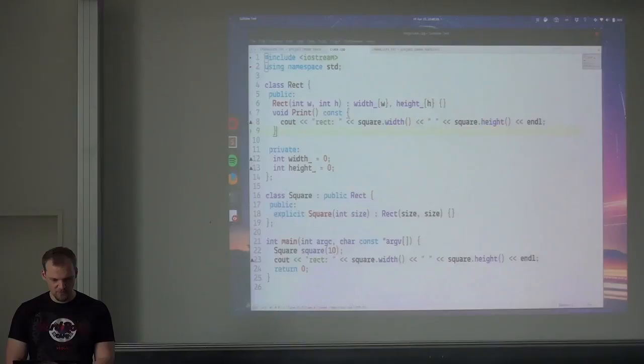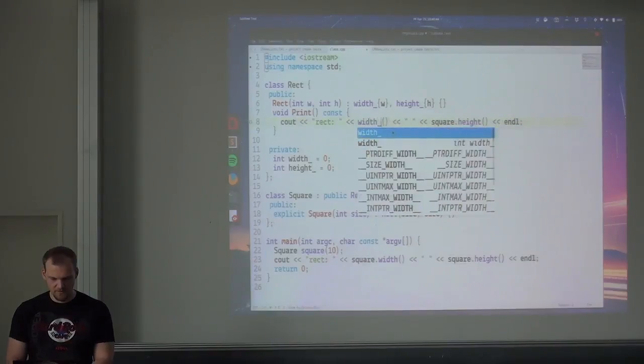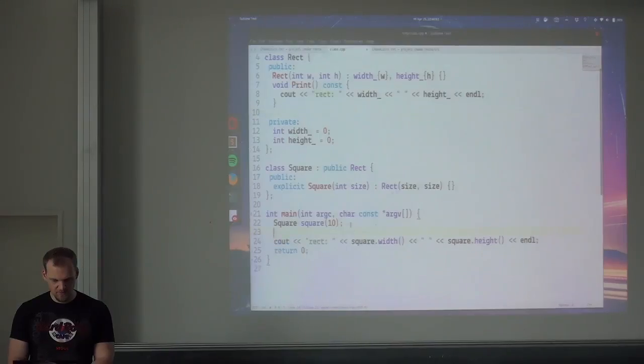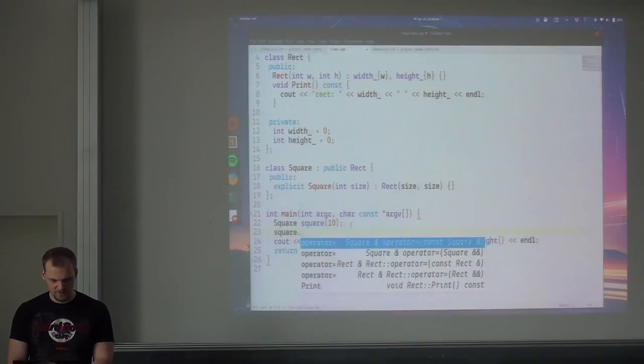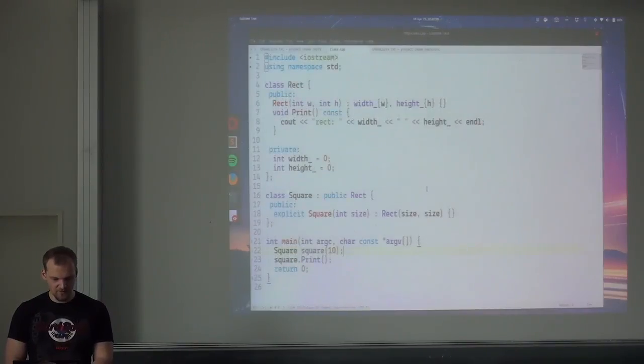Now we have the print function. Okay, this should also be just width. And this should be just height. Okay, and now we want to do the square print. Good. So at this point, there is a function print over there.